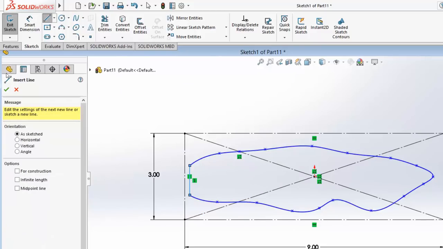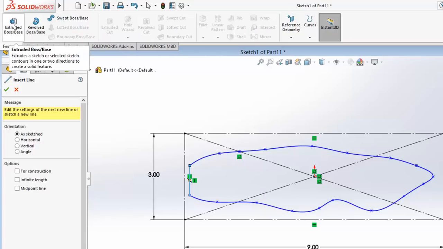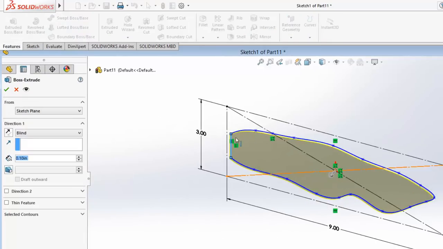So here we have a shape. It's a complete outline. It's one whole shape. There are no disconnected or overlapped lines. When you have this, you are ready to extrude. So we're going to go over to the Features tab, Extruded Boss, and SolidWorks should automatically recognize that you have a profile there because it's a completed shape that you want to do something and turn it into 3D.